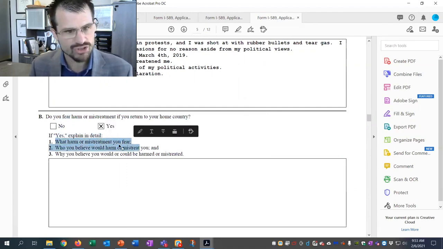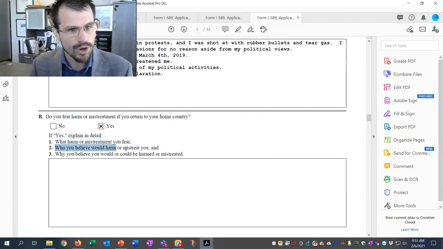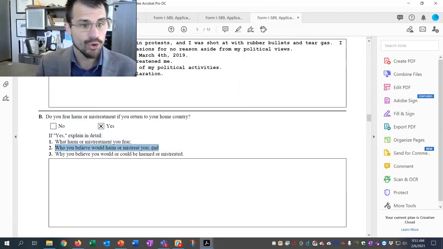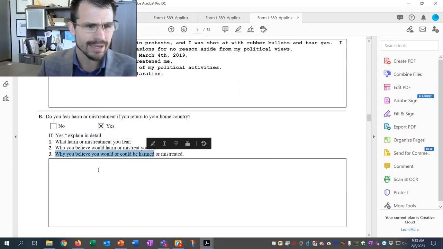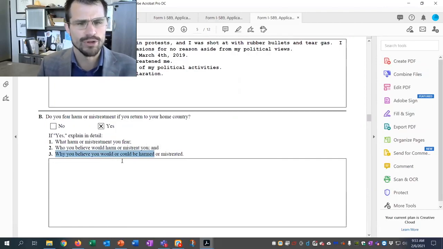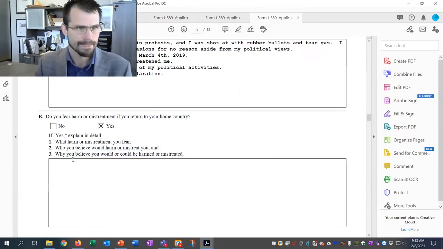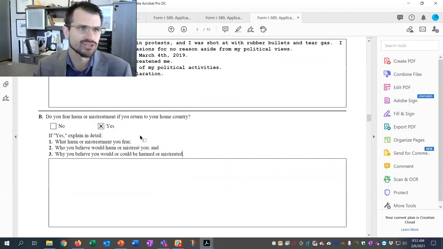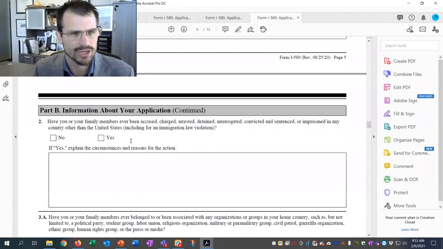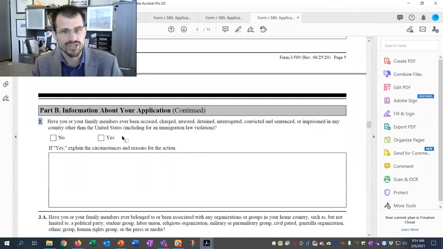1, what harm or mistreatment do you fear? 2, who do you believe would harm or mistreat you? And 3, why do you believe you would or could be harmed or mistreated? So if yes, explain in detail: what, who, why. All right? What, who, why. And you want to just stick to it and then say, for more information, see my attached declaration. All right? Number 2, I'm moving right along. Thank you for staying with me.